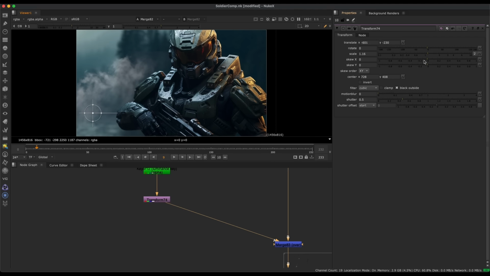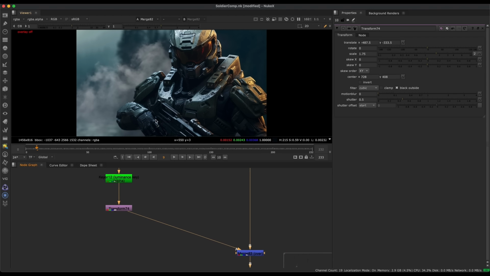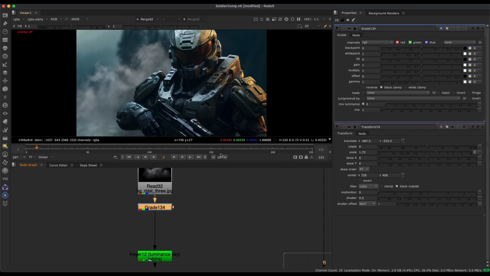Maybe something like this. And it's also going to look kind of weird because, like I said, the colors aren't matching. So we're going to put a grade node before the keyer. That would affect the keyer slightly, but we're not going to worry about it right now because I don't want to get into a workflow called unpremult, premult. We're not going to get into it in this video. We're just going to keep it simple.